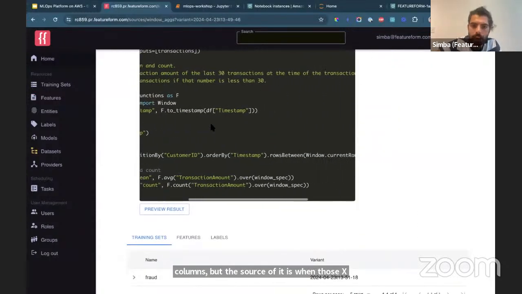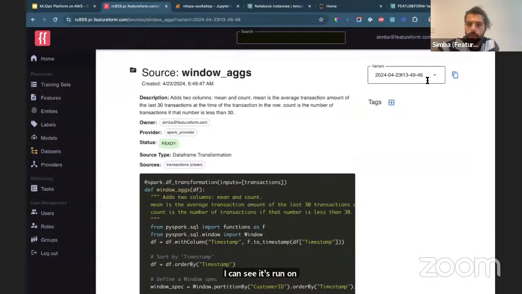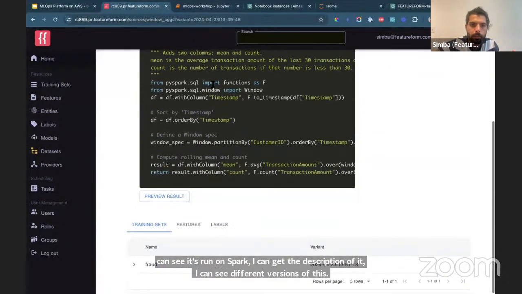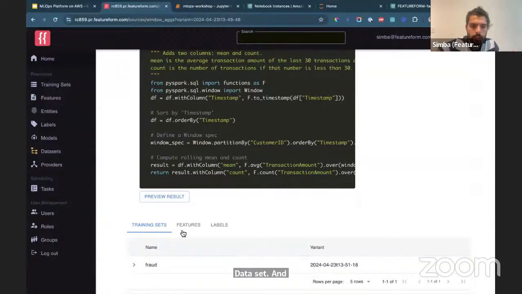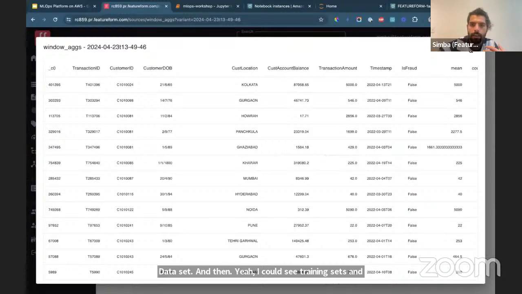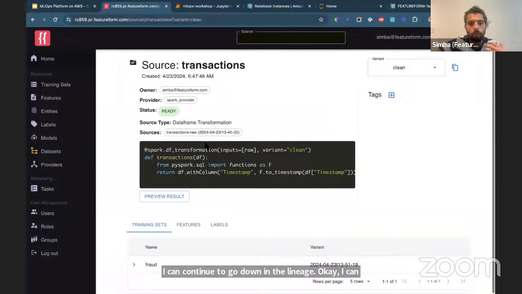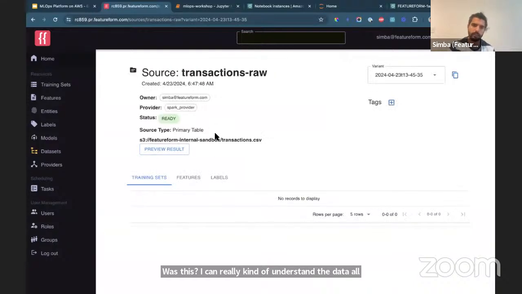What is that? Well, I can see how this was built. I can see the user, which is me, who created it. I can see it's run on Spark. I can get the description of it. I can see different versions of this data set. And then, yeah, I could see training sets and features. I can preview that data. I can continue to go down in the lineage. I can keep going and say, okay, well, this came from here. And I can really understand the data all the way from the model down to the raw data. In this case, the raw data is this CSV in S3.